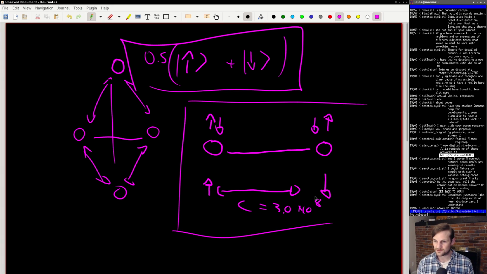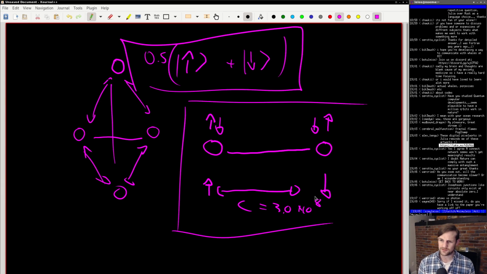Let's see. Josephson junctions, like circuits, only exist at absolute zero. That's true. Yeah. Atom versus photon. The questions between atoms and photons, I don't know if I necessarily want to go into that right now. When you're doing atoms, you're entangling two inner states usually. And if you're doing photons, it's usually more directly like photon interactions.